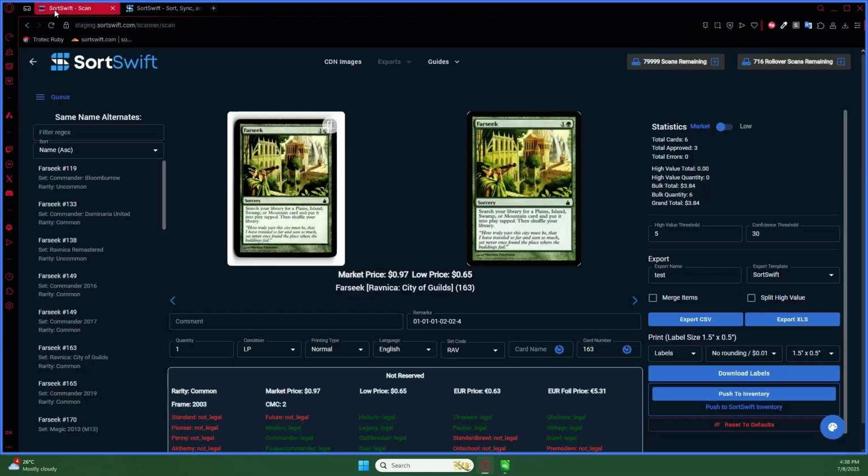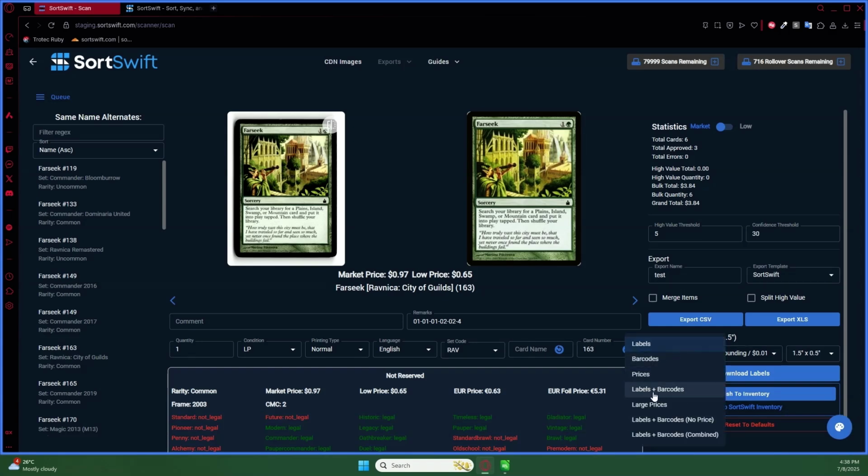And anytime you upload this card to your inventory, it will add it with that image because our system allows you to do an image per card as well. If you want, you can print labels. So in most cases, I do labels and barcodes. You can pick whichever one you like the best.